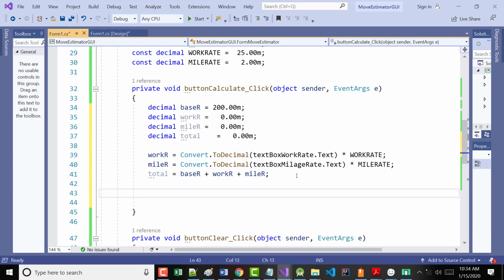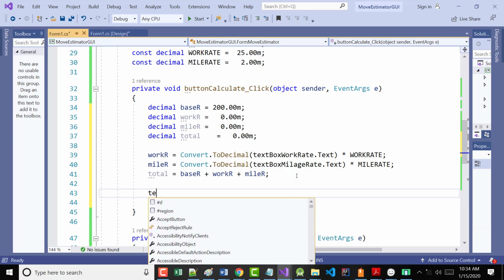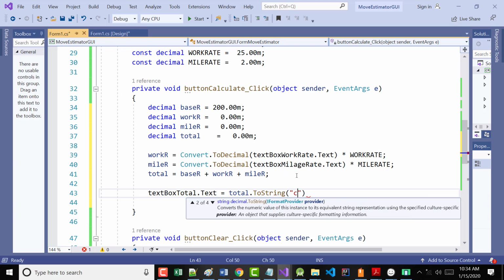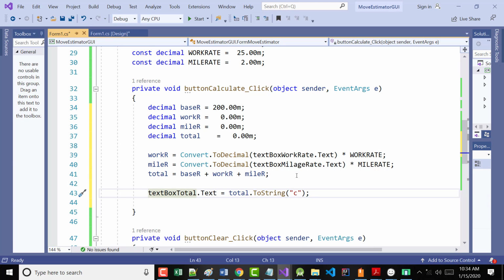So finally, I'm going to say our total, text box total dot text, equals what we just did, total dot toString, and I'm going to make sure that it's formatted currency. And I should be done.